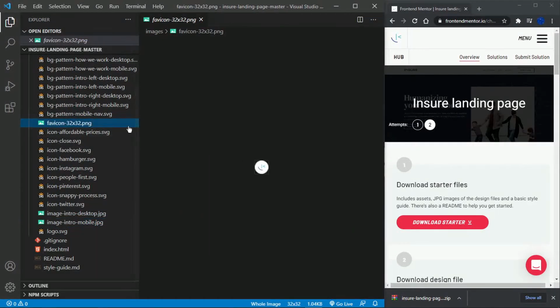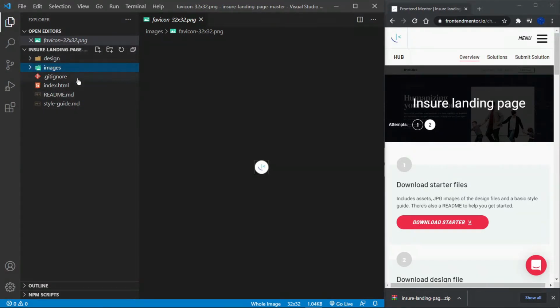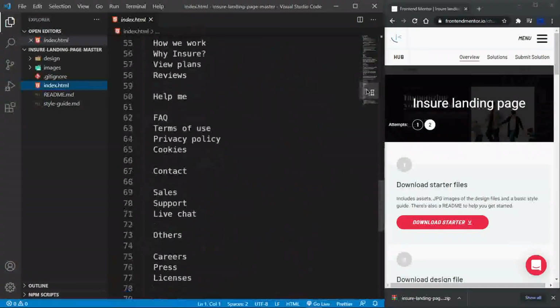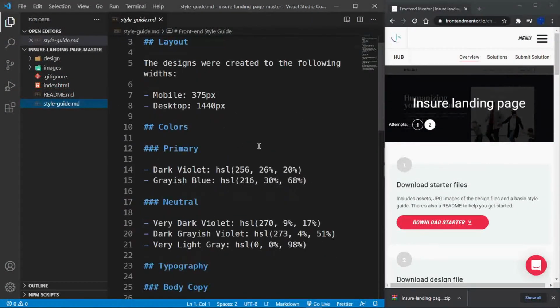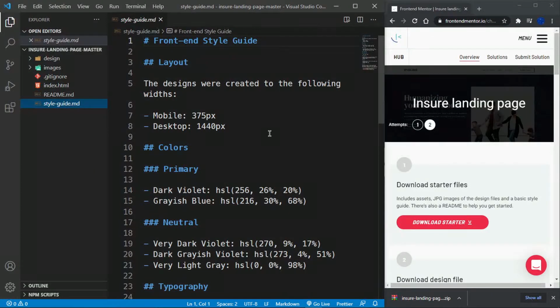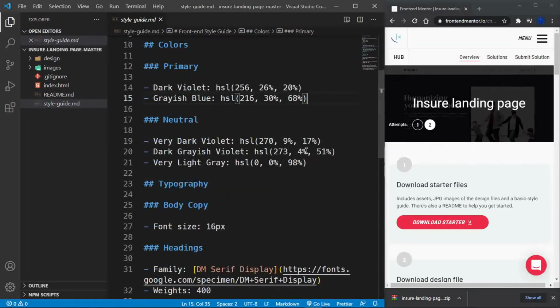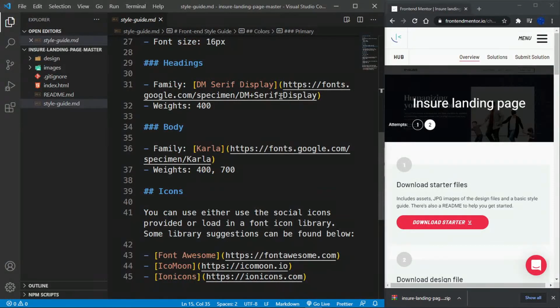And then we have a favicon, which is basically the Frontend Mentor favicon. The rest of these are just SVGs. Then we have a gitignore file, and an index.html, which has basically our HTML structure. We have our readme, and then our style guide, which is probably our second most important file because it contains all the colors and fonts and everything relevant to our project, such as the fonts, which we are going to grab right away.